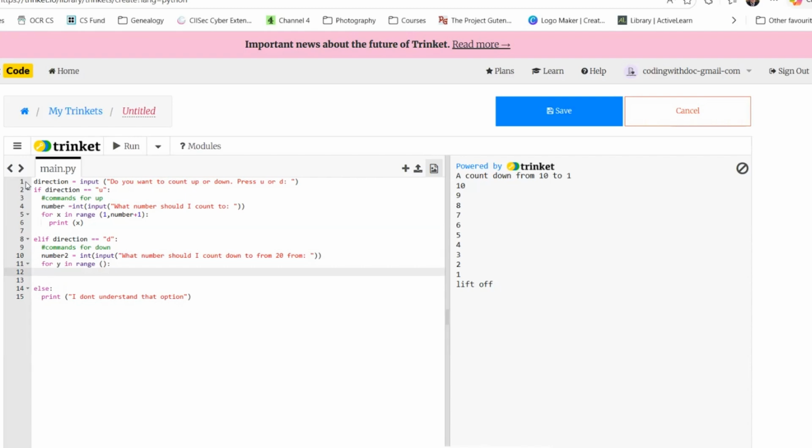So for y in range, now it's going to go here. I was going to go from number 2, but it's not. It's from 20. And where do we want to go to? We want to go to number 2. Now you could make it include number 2 by taking 1 off it again for obvious reasons. And we also do a -1 to say it's counting down. It's counting down to it. And what do we want it to do inside the loop? We want it to print y.